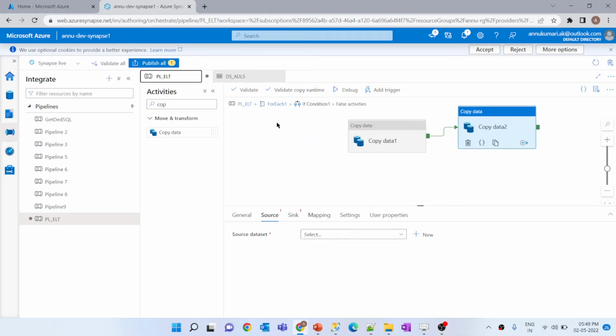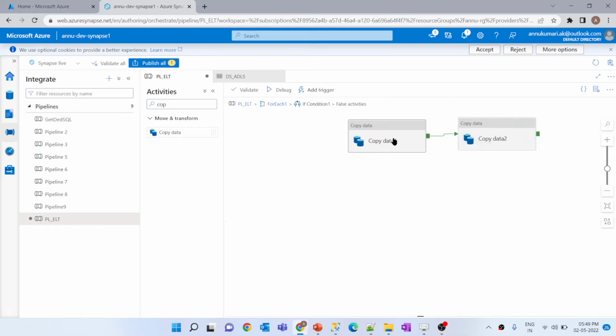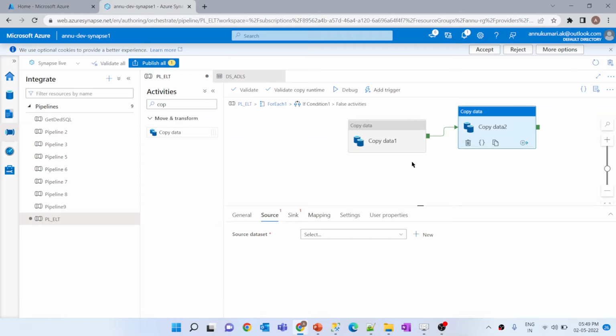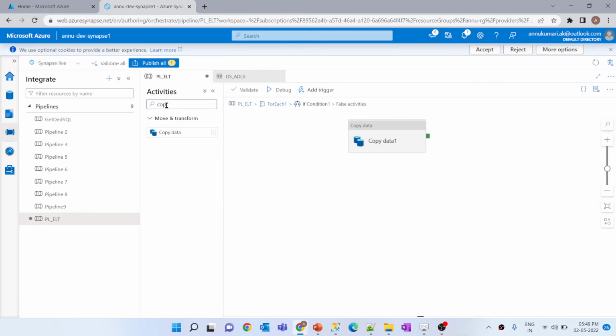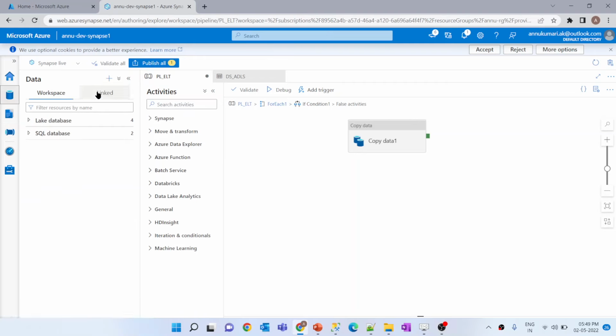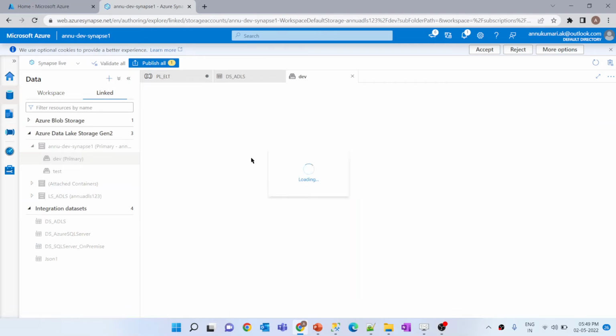So for that reason, we have to actually find out the latest file which is present in our folder, and then load it into our dedicated SQL pool. Okay, so this is the whole business requirement. So let me delete it, and let me show you the folder right now how it is.